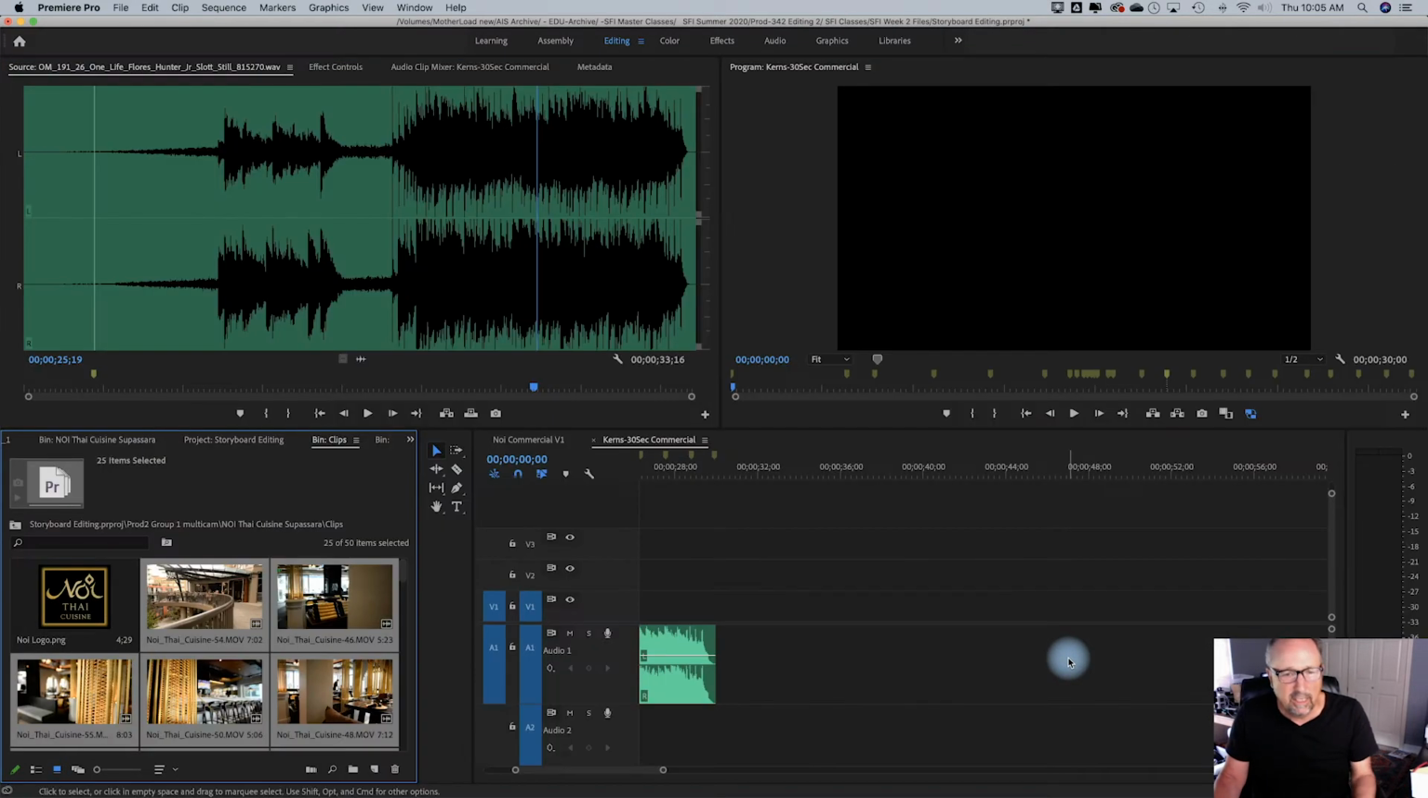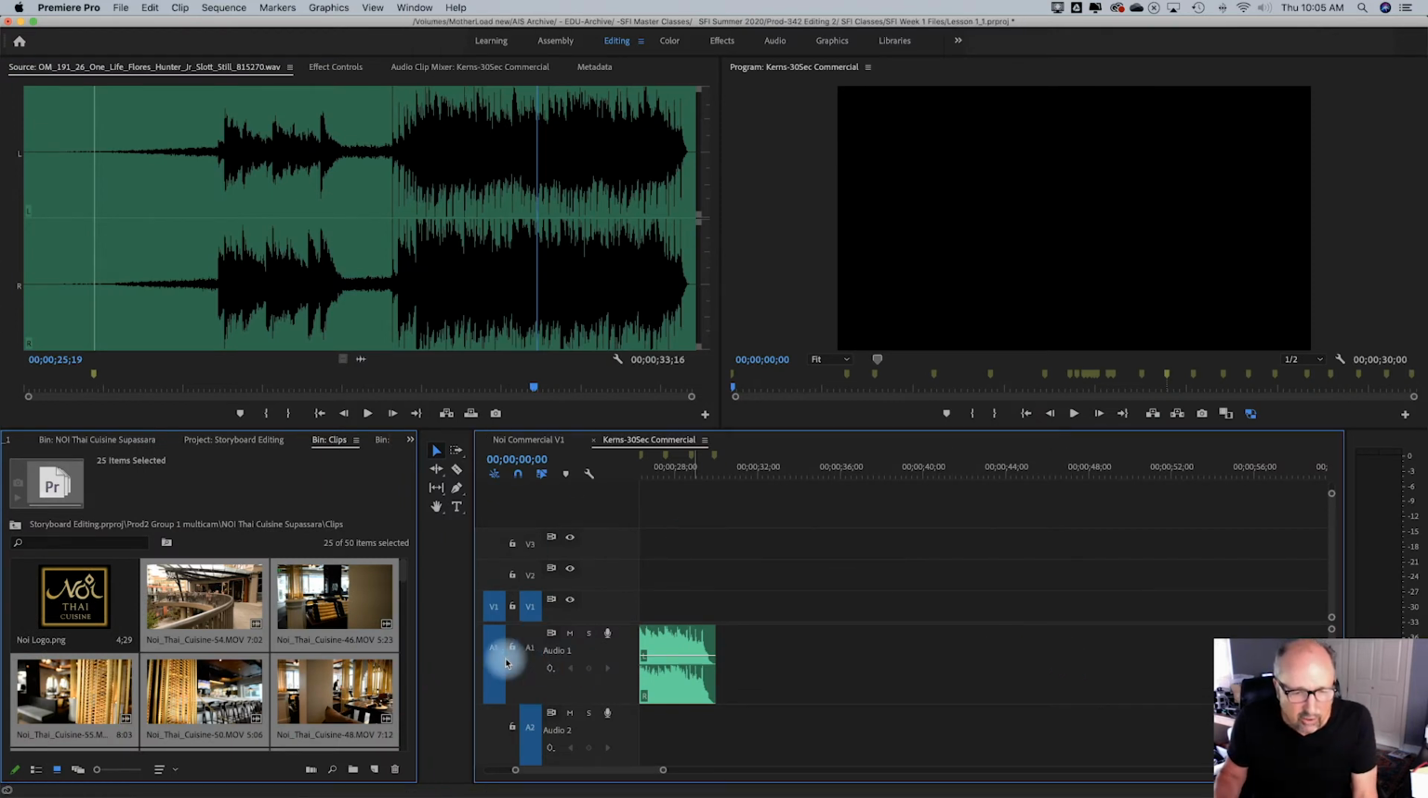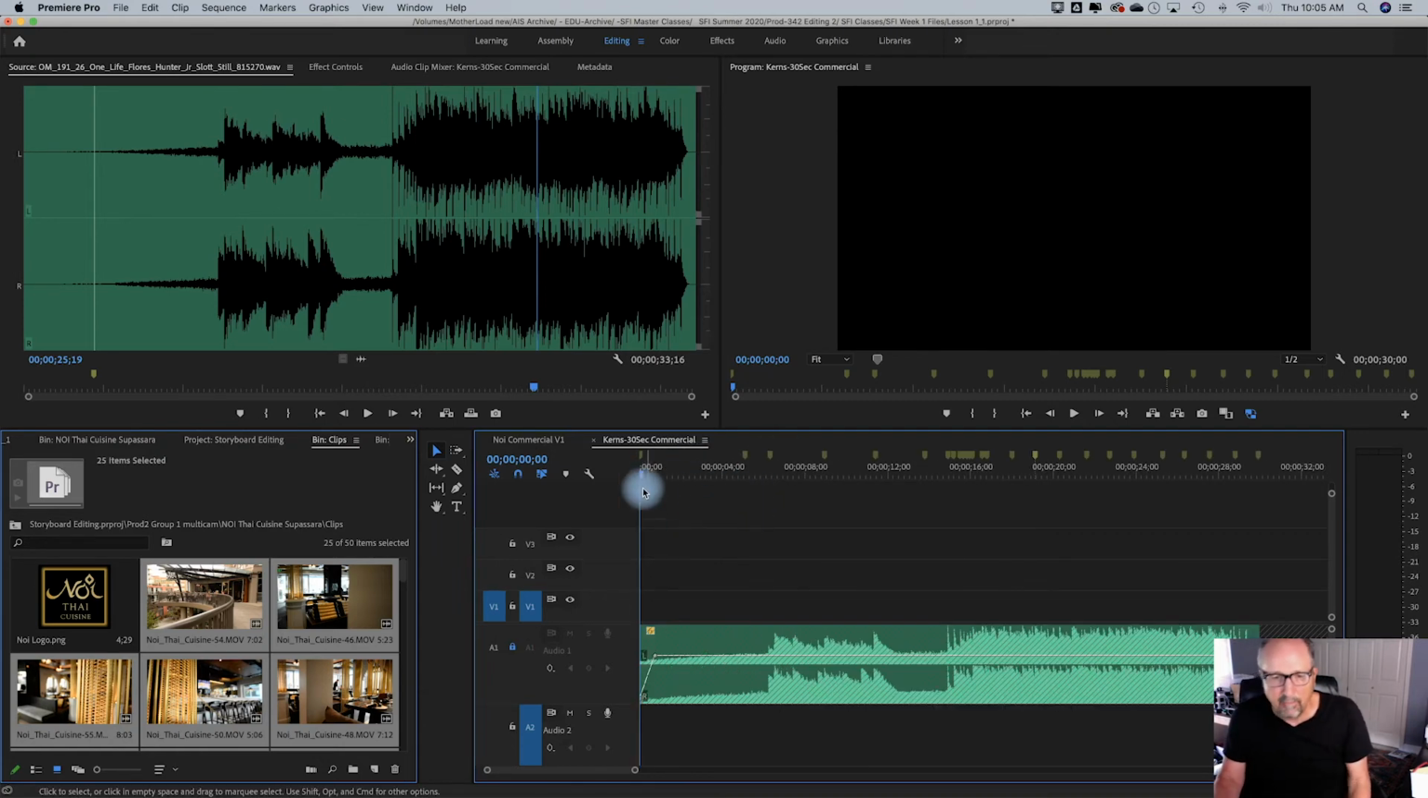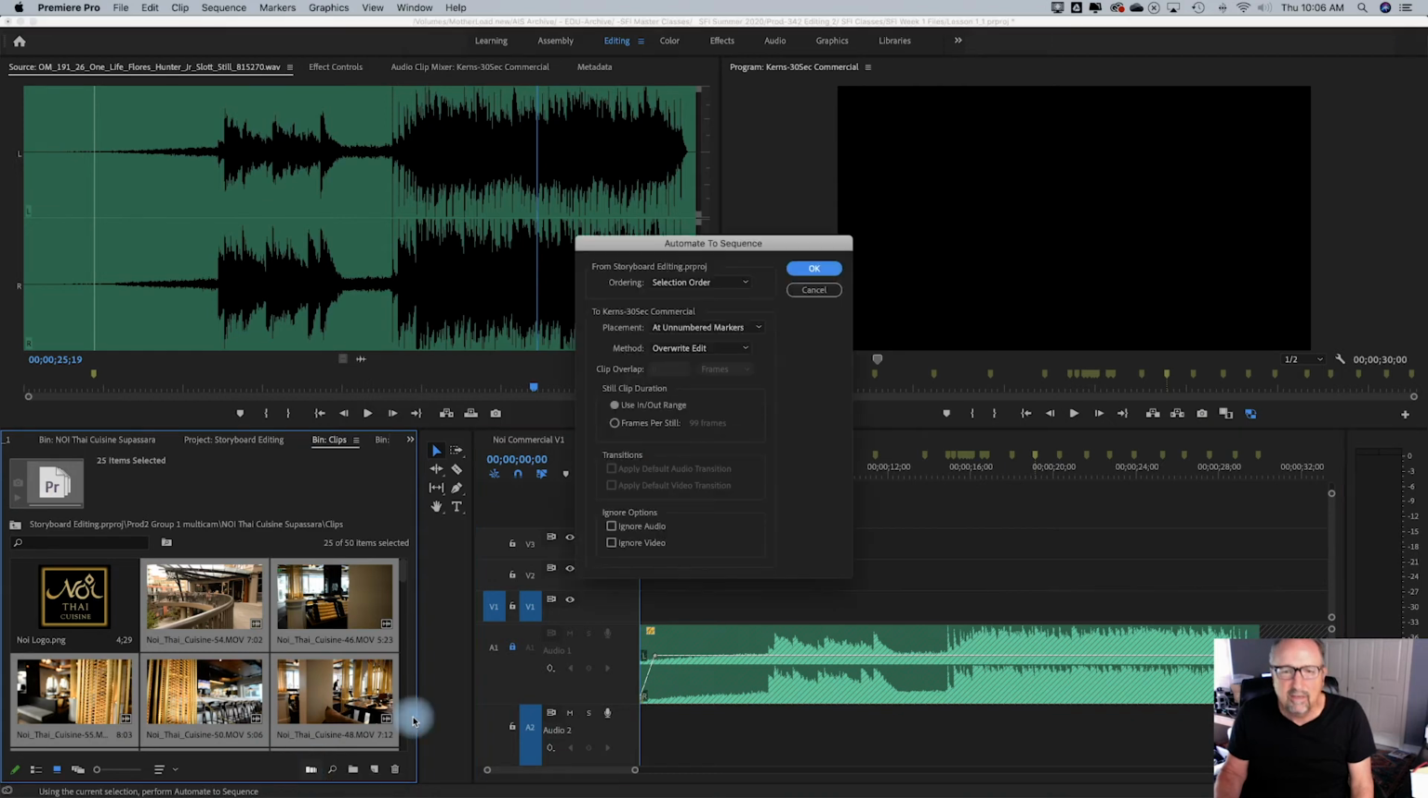Let me hit the tilde key. Now the key part there is I need to turn off the audio and lock this, so I'm not putting in audio. And I'm going to go back here to the home key, so I'm ready to insert. And I'm going to put it along these markers, and I'm going to hit this button, which is Animate to Sequence. And once again, unnumbered markers is the key one to pick. I am not going to have the clips overlap at all because I want sharp edge cuts. In my selection order, and then I'm going to ignore audio, so that way I won't bring the audio over. So I'm going to go OK.